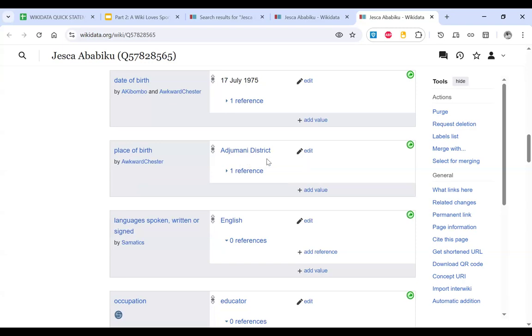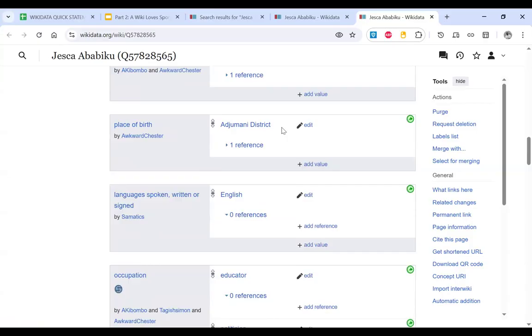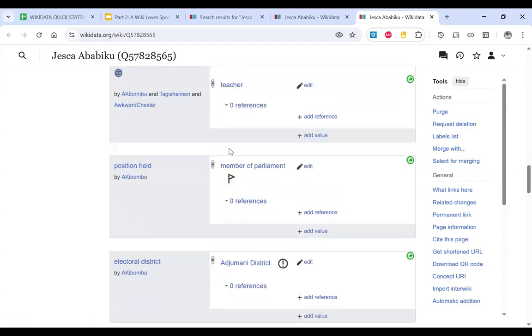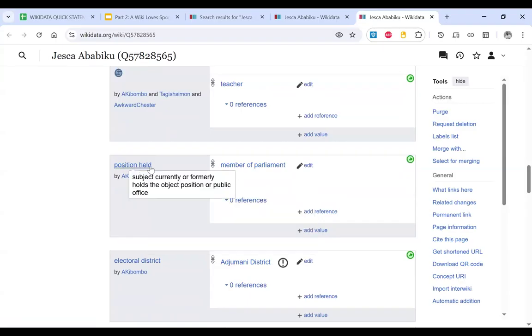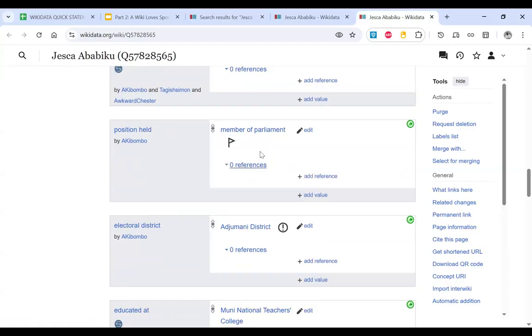So now this person, yes, is a Ugandan with country of citizenship, which is enough for that person. Then you come here, is born from Adjumani. And when you see there is a reference down here, that means the person tried to avoid errors. Then here they're showing this error, position held, member of parliament. So they're showing this error that statement is missing a qualifier. When did this person start to be a member of parliament?